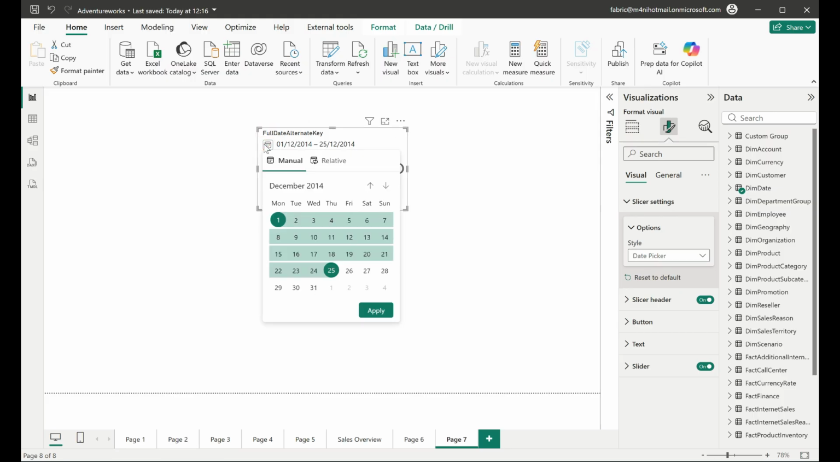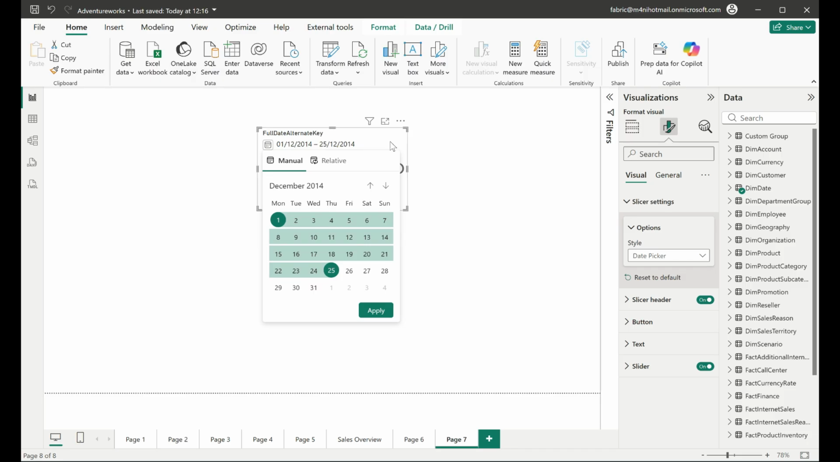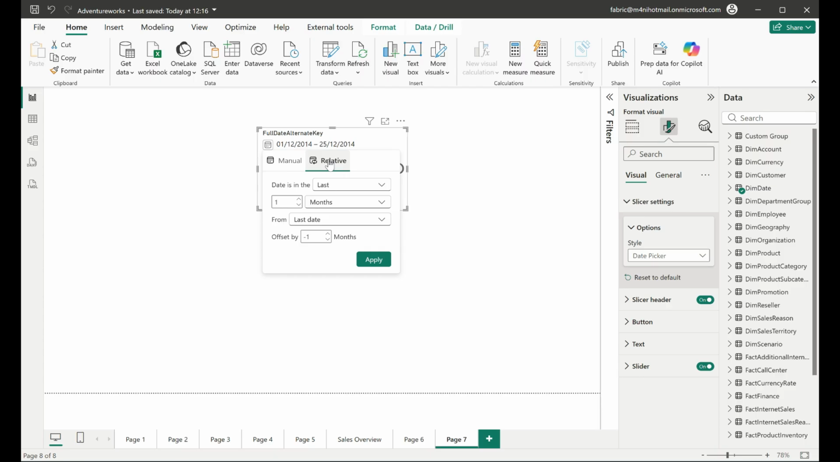The added feature now is that you will notice we have the manual and the relative date selection just there. So if I come back out of that, I now have the ability to switch over from manual date selection into the relative date selection. And this is the extremely powerful feature now.